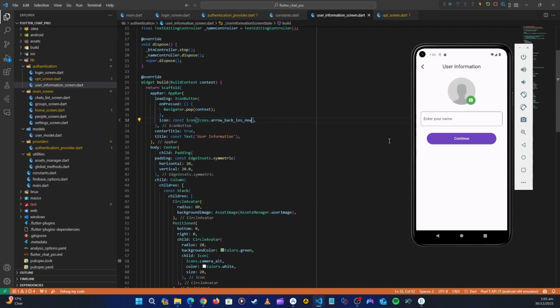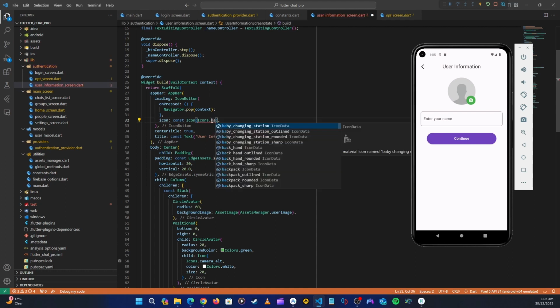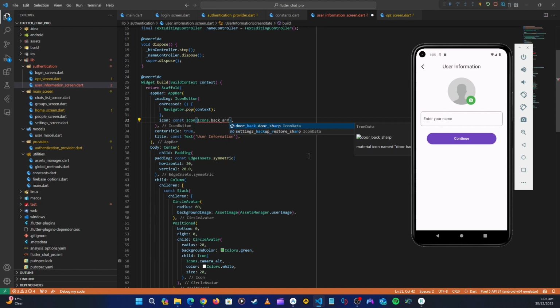Now we have the user information screen. So you can see this arrow back iOS new is this one, and then there is also now Icons dot back arrow. It's called what? That Android one, back arrow. What's that called? It's called arrow back. Yeah, just arrow back. If we hot restart, this one is for Android.